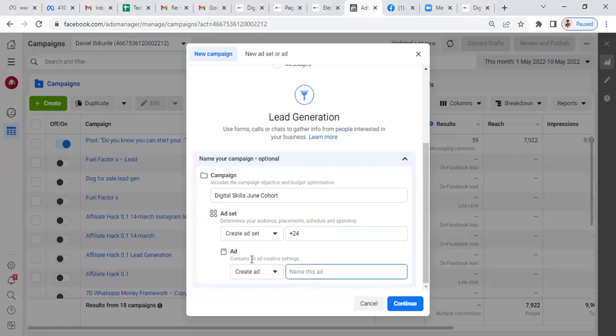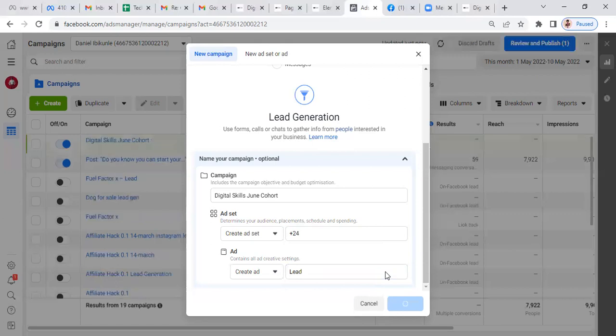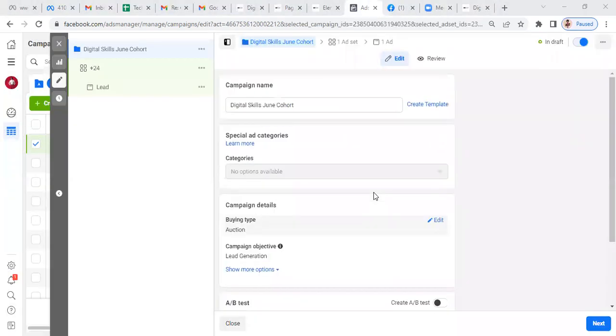So now contains all ad creative. This you can just put lead, because since all these names are not appearing to anybody, it is just for you. Okay. So once you've done this, then click what? Continue. So now you've clicked continue, right?